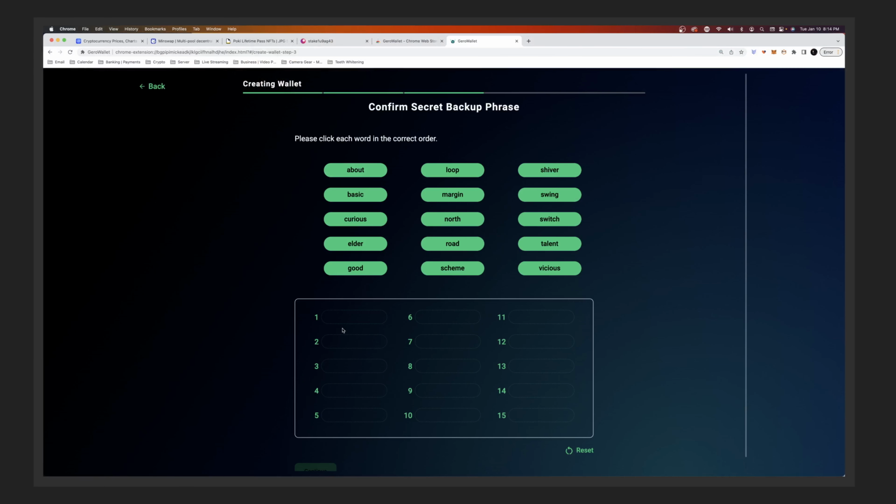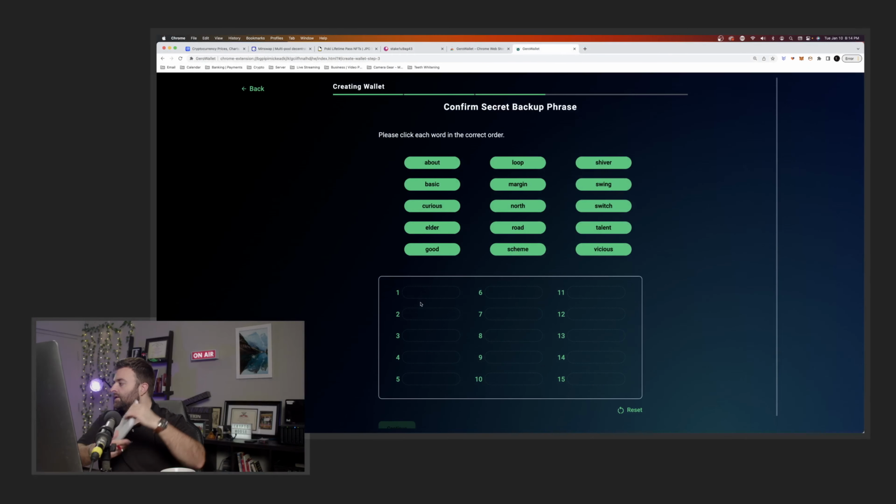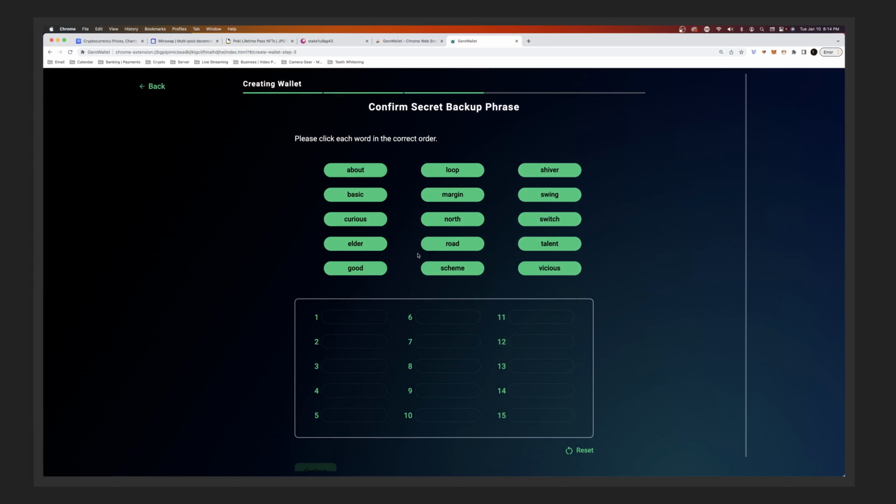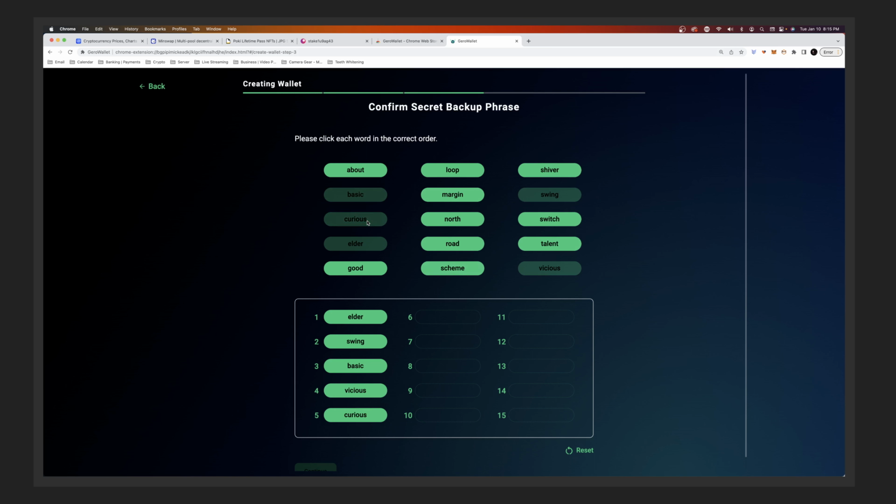So now we're going to put these words in order. This is going to work because we wrote down our words, and you want to write them down properly anyways for future use. So word 1 is going to be elder, because it's on my piece of paper under word 1. 2 is swing. 3 is basic. 4 is vicious, like me. 5 is curious. I'm also curious. 6, shiver. It's like a game. 7, talent. 8, margin.